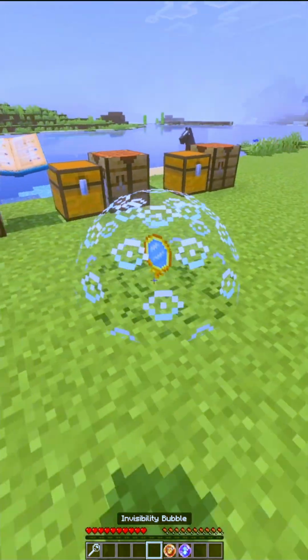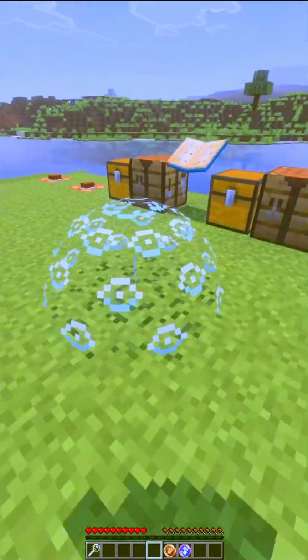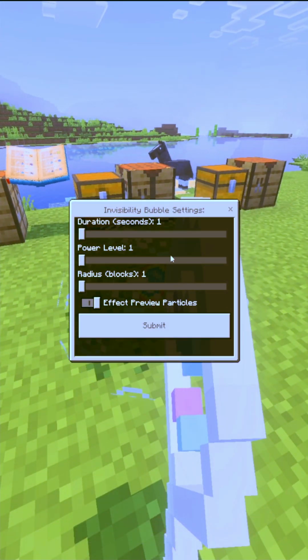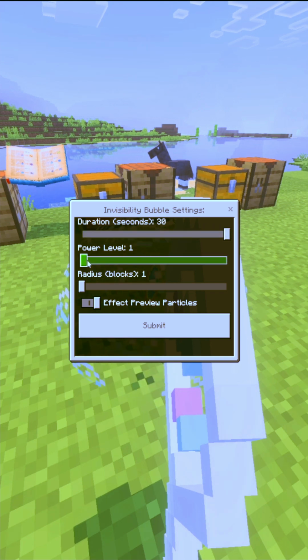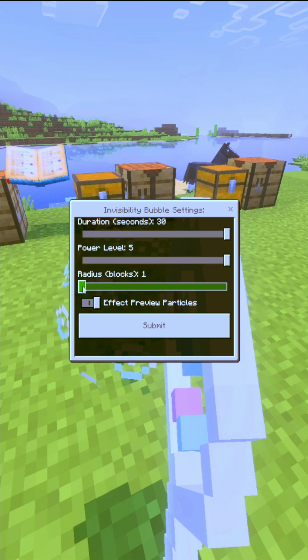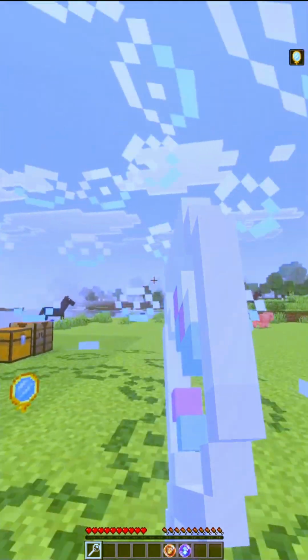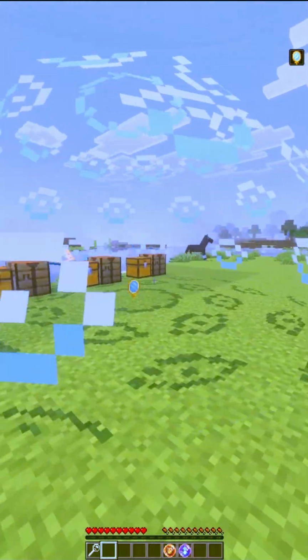So if I put down the invisibility bubble here, as you can see, it starts off pretty small, but with our bubble wand, if we right click, we can edit the settings of this. So we can change the duration of the potion effect, we can change the power level of the potion effect, and the radius of the bubble. Plus, if we want to see the circle around the bubble. So if I do this, you can now see we have an absolutely massive bubble here.